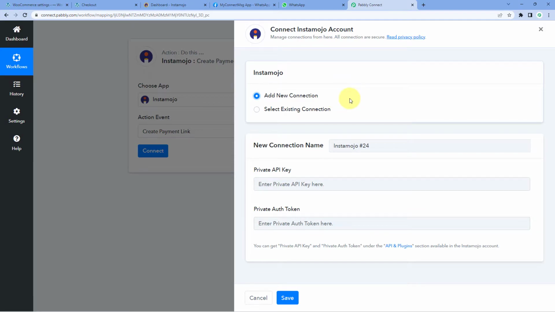Now here, guys, we have to connect our InstaMojo account with Pabbly Connect. And to make this connection, we have to enter the private API key and private auth token of our InstaMojo account. So you must be thinking how you can get the private API key and private auth token.